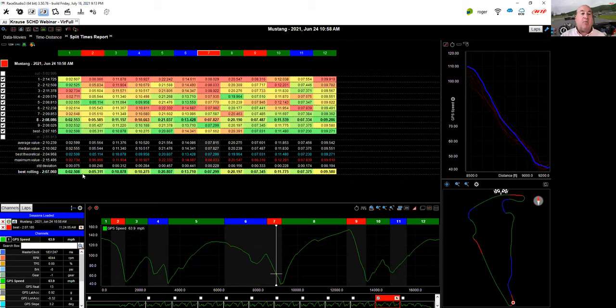Lastly, what I wanted to do here was show you that there are areas where she could have done even better, and the best theoretical is now below 205. So there's a huge differential between her actual best and her theoretical best. And the thing that blows me away is there's a lot of meat there to chew on.